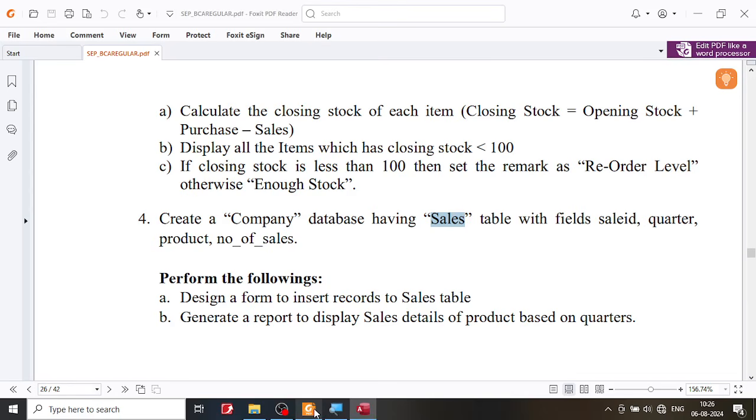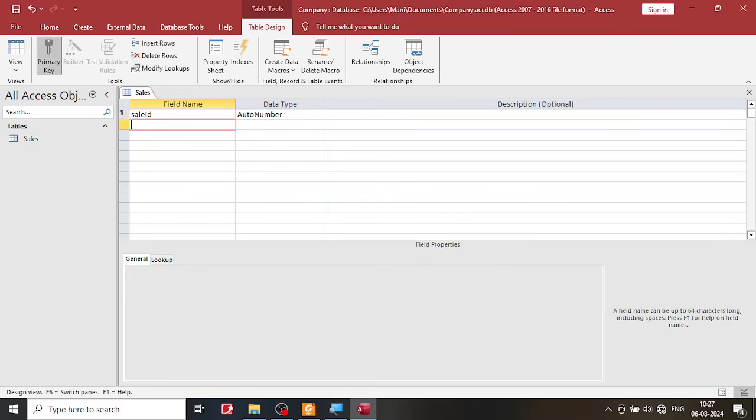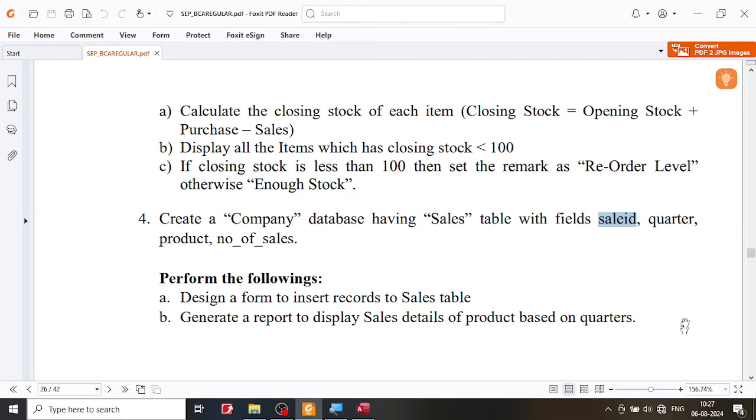The minute you save it, you will be given a field list over here. So which are the fields that we are supposed to create? The first field is sales ID. So I will just paste it: sales ID. And the data type is auto number. What is the meaning of auto number? The number will be automatically incremented by Microsoft Access. So I'm going to keep it as it is. During the examination, it is better to keep it so that we can quickly complete the exercise. Let's go to the next one.